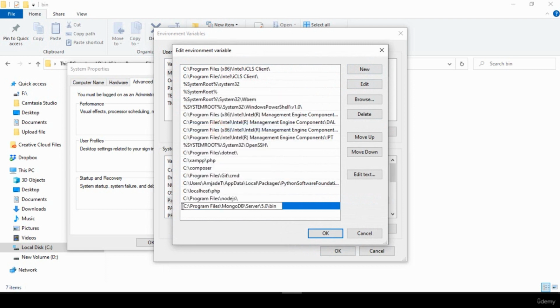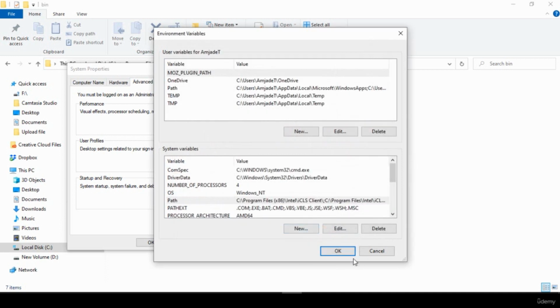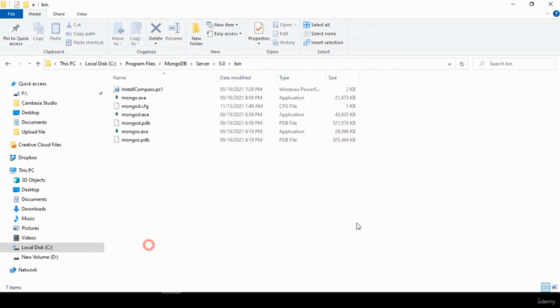Make sure you add it, that is the MongoDB path: Program Files, MongoDB, Server, 5.0, and then bin. And now that's all you have to do. Now click OK, and OK again.